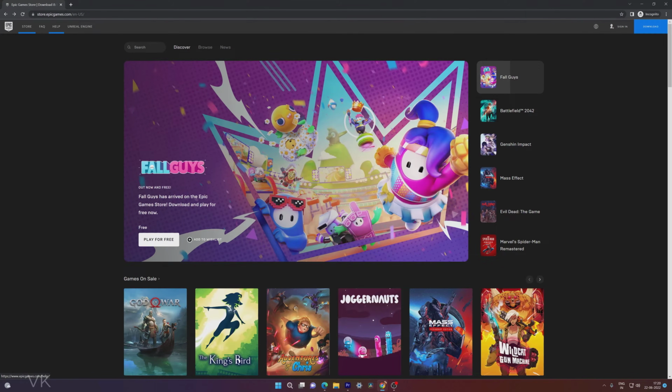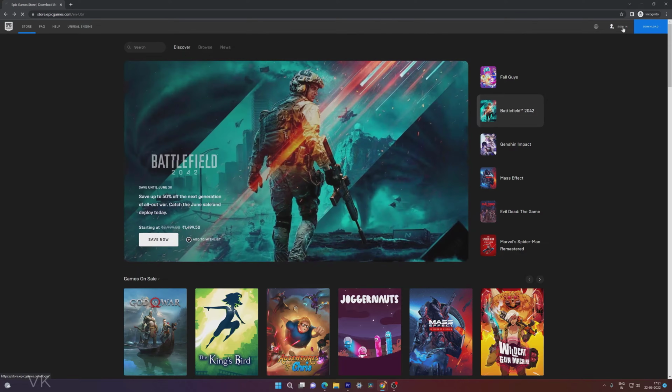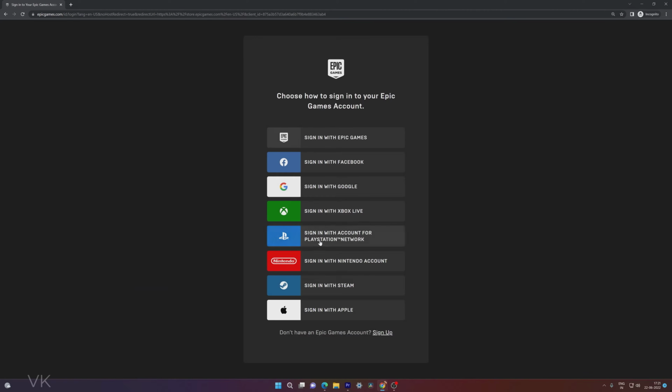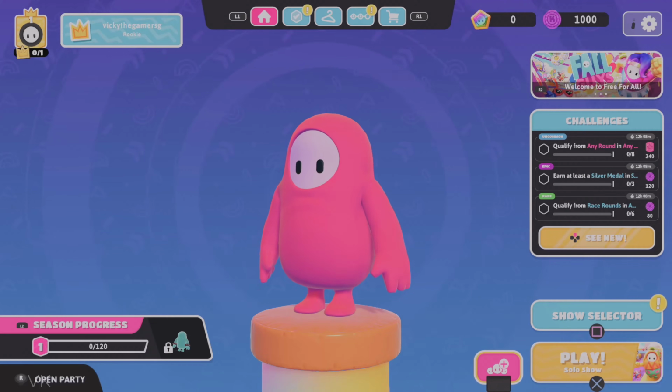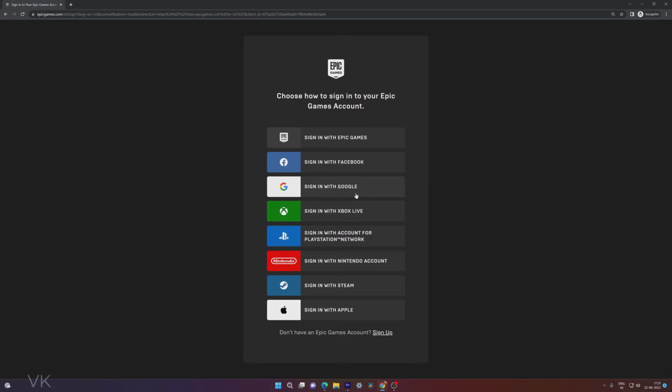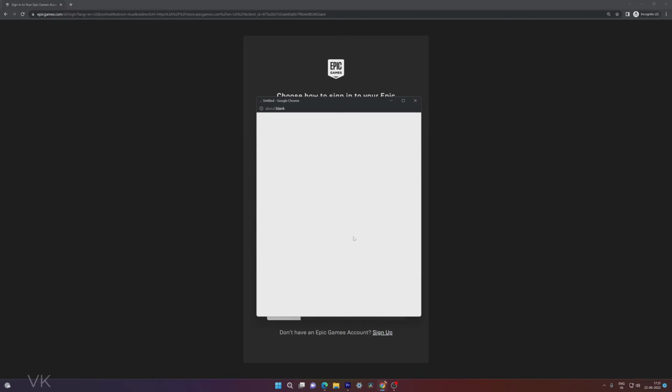Open a browser on your mobile or PC and go to epicgames.com. Here just click on sign in. Here we have already connected our PlayStation account, so I'm going to use the same login. We need to use the same login, so I'm going to choose sign in with PlayStation Network.